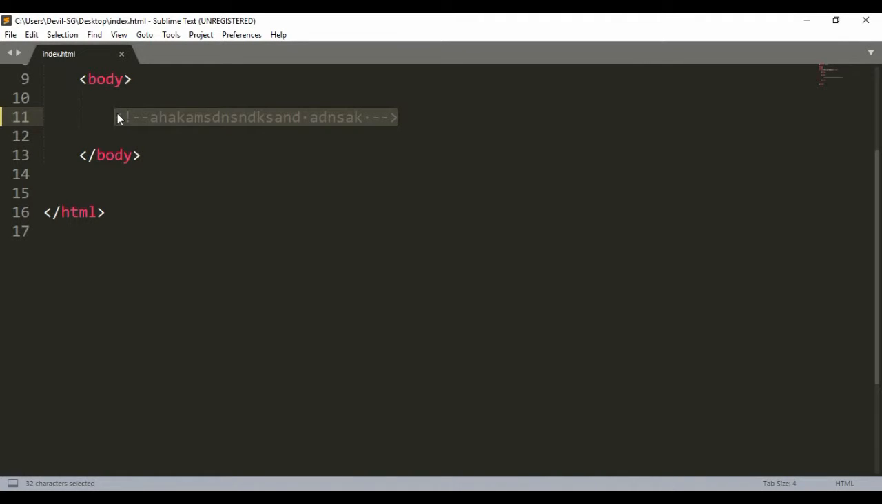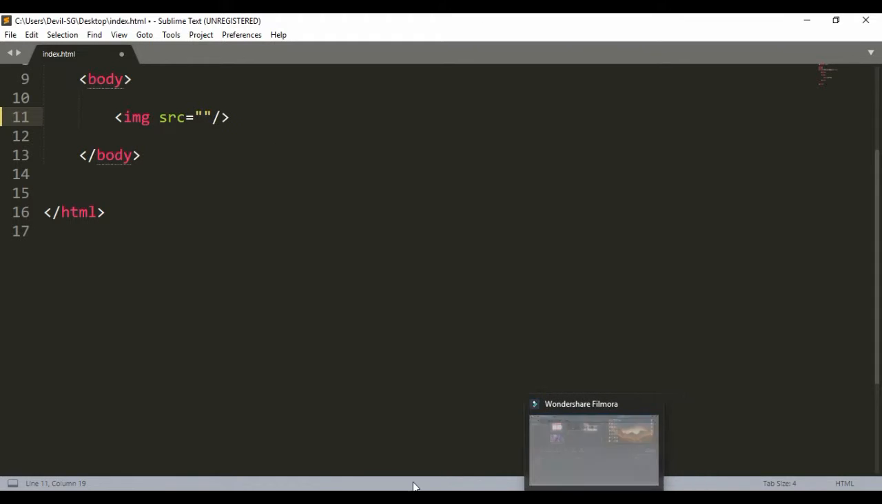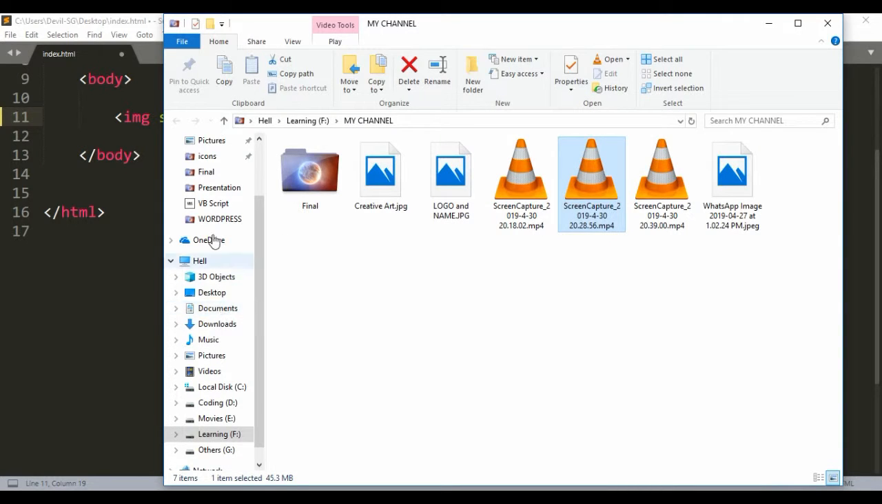You have to learn that the image tag is usually a single tag. It's just img and src, which is the source. Here you have to give the address of any picture that you want to show. So let me find some picture which I can give here.